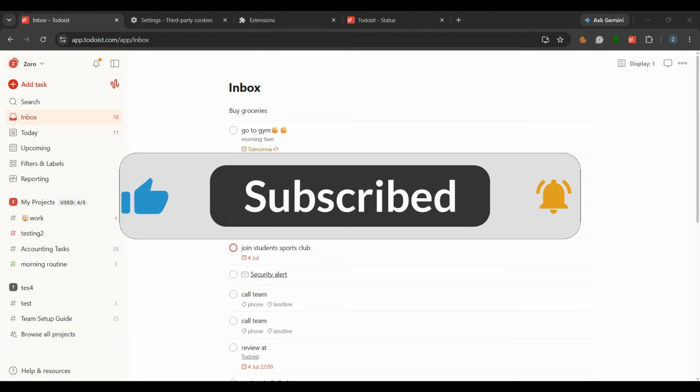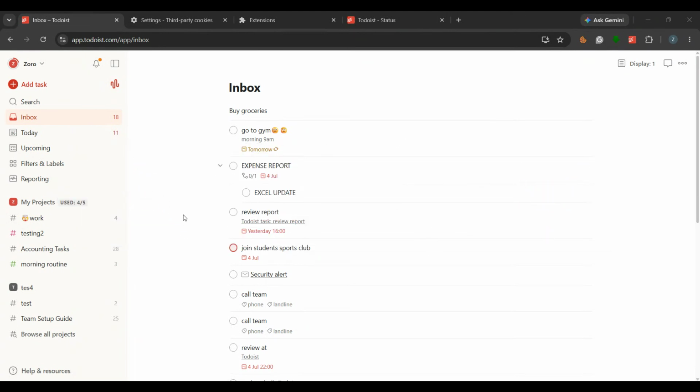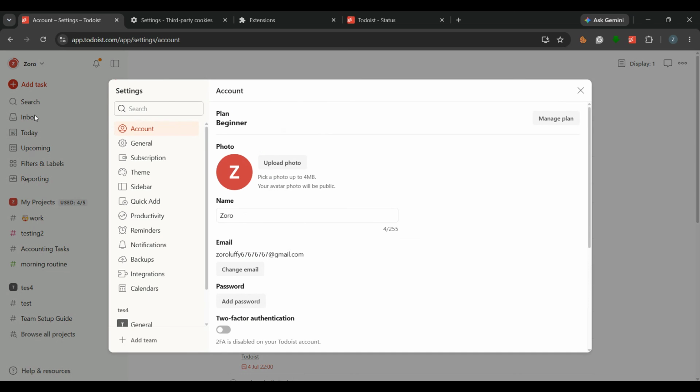To get started, open Todoist and look at the top left corner of the screen. You'll see your profile icon there. Click on that profile icon to open the menu. From the menu, select Settings. This is where Todoist keeps most of its customization options, including the sidebar settings.